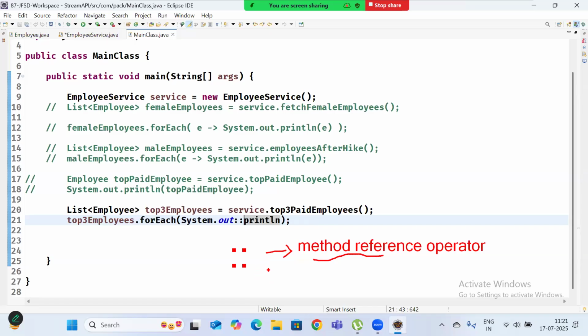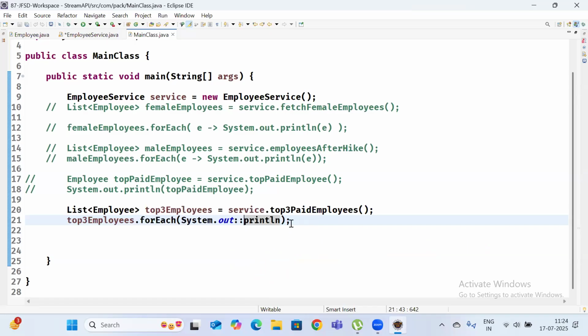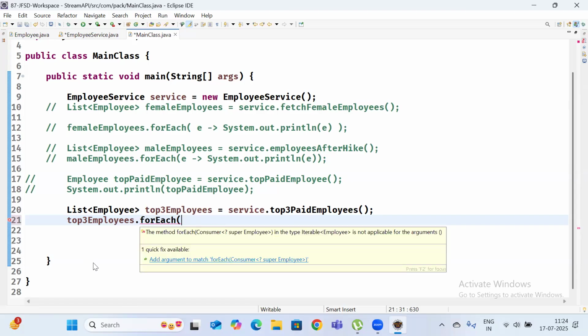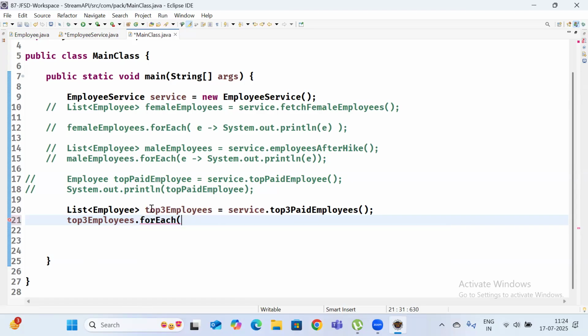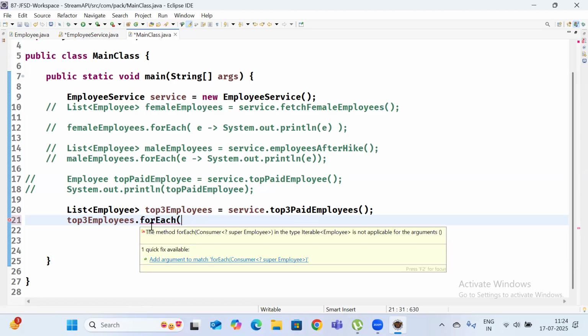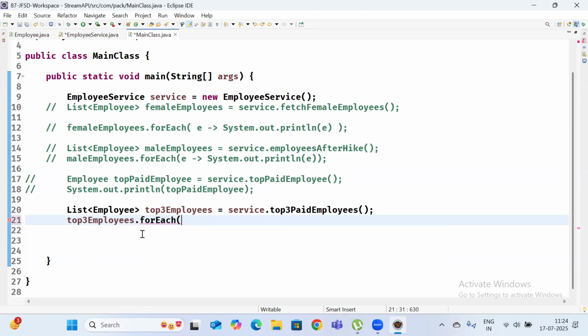See, first of all, look at this. What is the statement I had written before adding this method reference operator? I have written top 3 employees dot forEach. I am calling the forEach method on the list. I told you already, the forEach method is newly added from Java 8. So you need not use a for each loop. The shortcut for the for each loop is that you can directly call a method. What is the method provided? forEach.